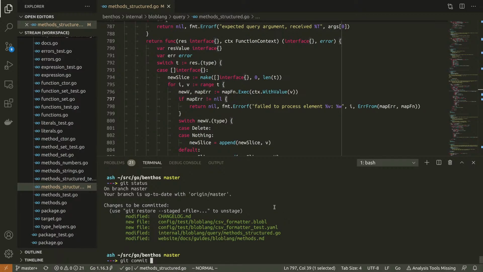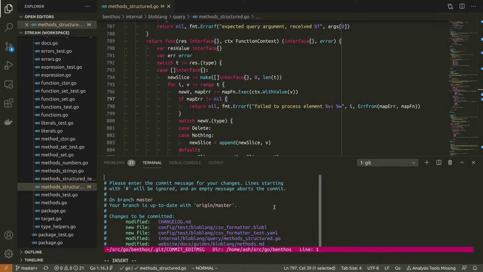I'm going to commit. Right, so let's come up with a commit message together as a group. Added key values and sort by methods to Bloblang. Can we fit 2 Bloblang? Yes, I think we can.